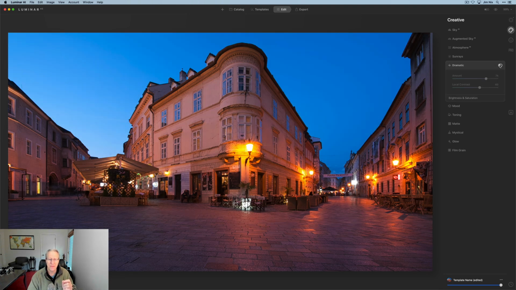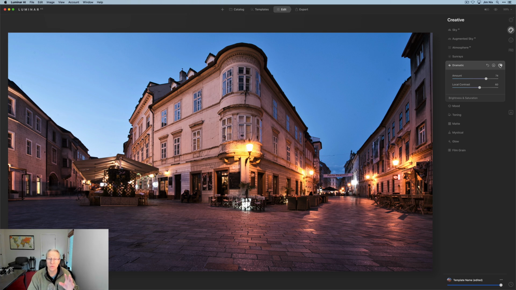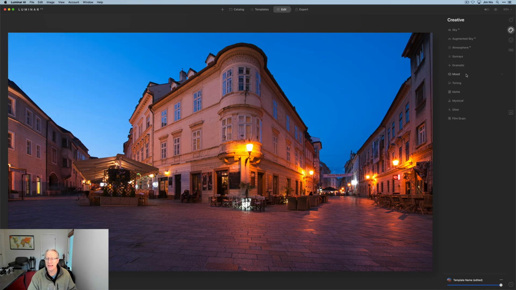So there's the before, and the after. I actually think it works really well on some photos. It doesn't look that bad here. I mean, it's a little bit too much, but that's obviously just something you control with a slider. You've also got brightness and saturation that you can adjust if you choose to. Once again, I'm gonna reset that and go to mood.